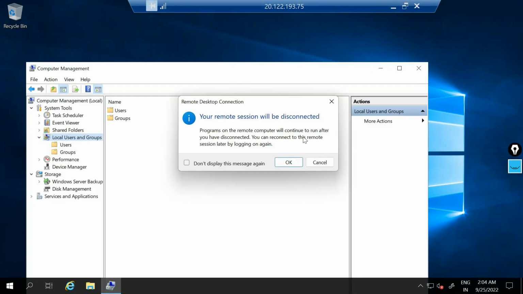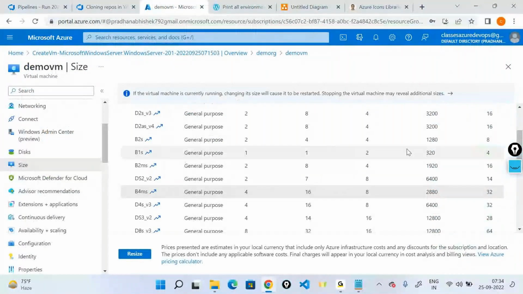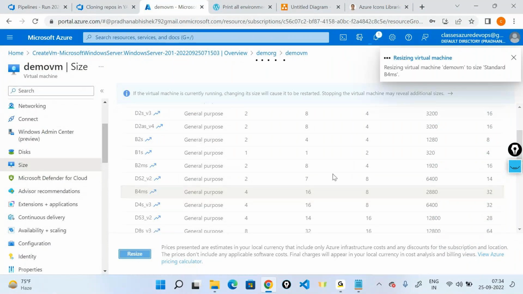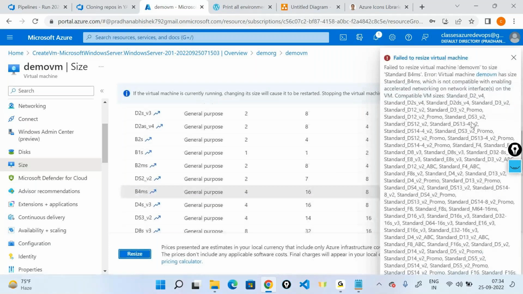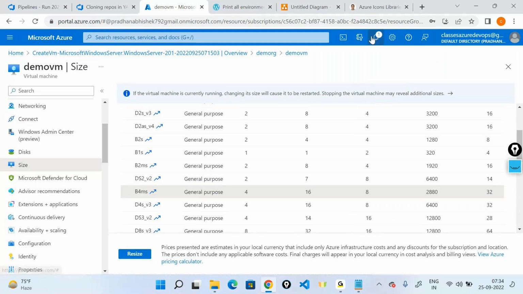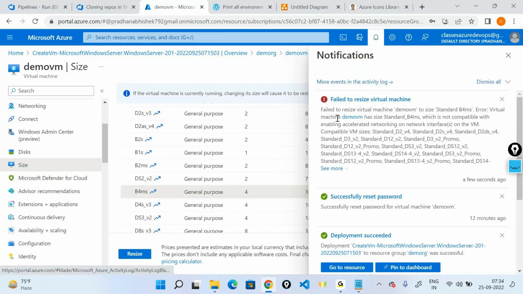So firstly, I'll disconnect the RDP session, because if I do it with the RDP session, chances are the machine will get corrupted. So I'll click on this particular size. I'll say resize. As and when I do this, now, okay, fine, it's telling the machine has, let's say, failed. Let's check the error out. It's saying failed to resize the machine to the size. Error: virtual machine has this particular size, which is not compatible with, let's say, accelerated networking on the VM. Compatible sizes are these things: standard D24, all these things out here.